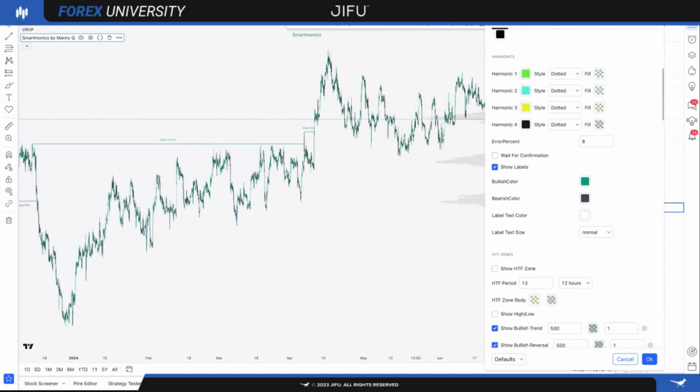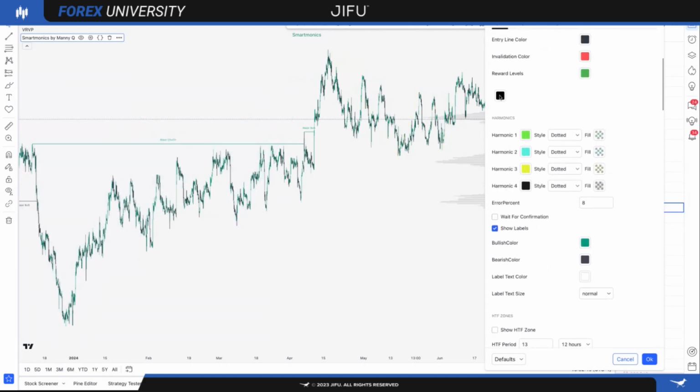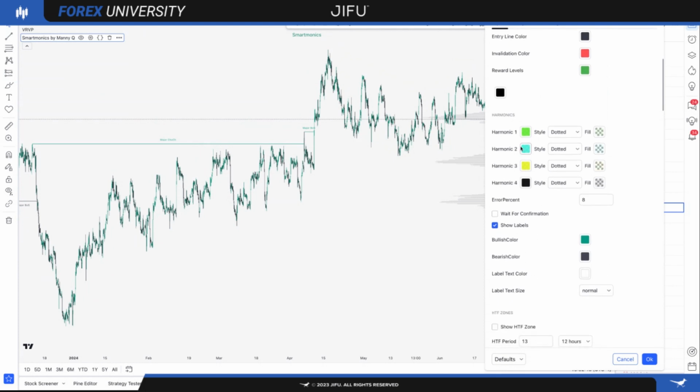So as we start to scroll down, and mind you, if you want to customize your harmonic patterns, you can come here, you can customize all of your patterns. Different patterns show up in different colors based on different pivot periods or different time frames. So just keep that in mind. That's why there's 4 different types of patterns. You're going to see the most common patterns are going to be the black patterns. They're the smallest. And then the largest patterns are the green patterns.